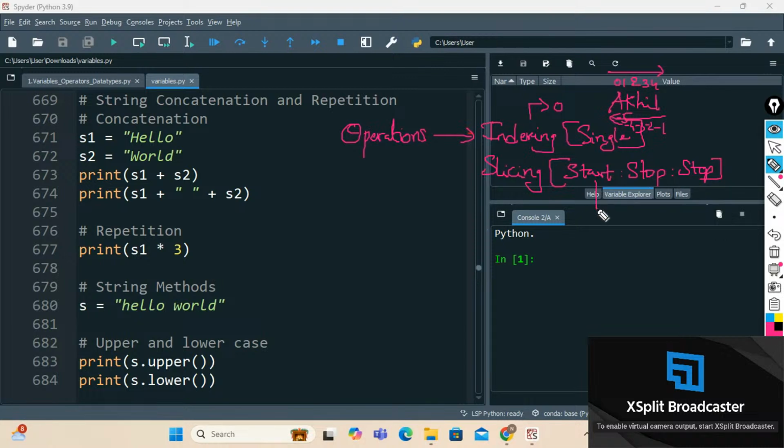What is the default value for start? 0. What is the default value for step? 1. What does stop follow? N-1 rule. That means when you don't pass any value for start, by default it takes 0. That means from the first character, everything will be considered by default.